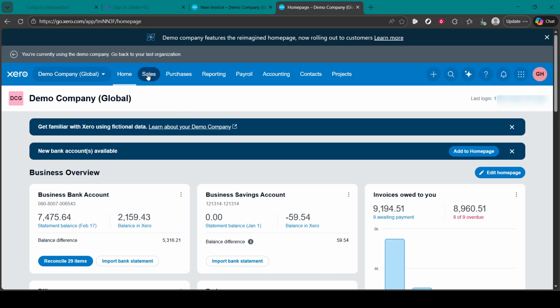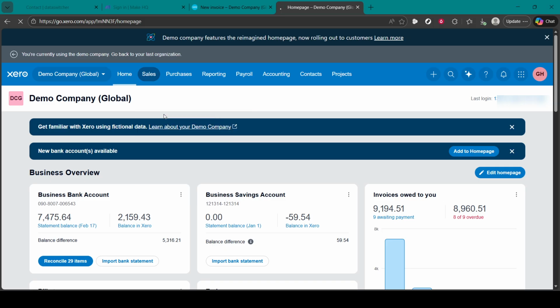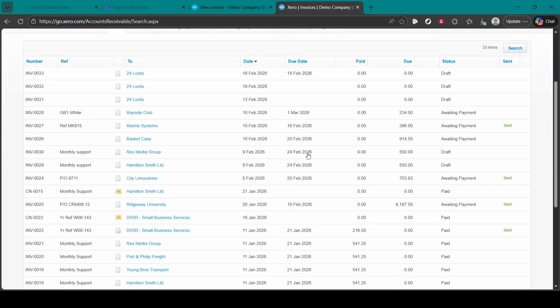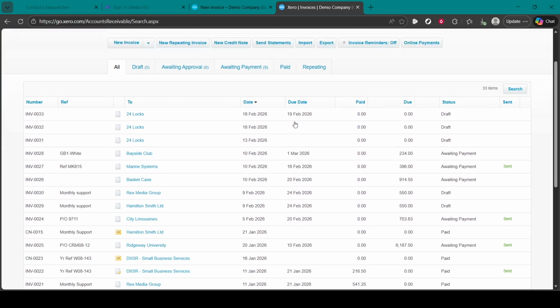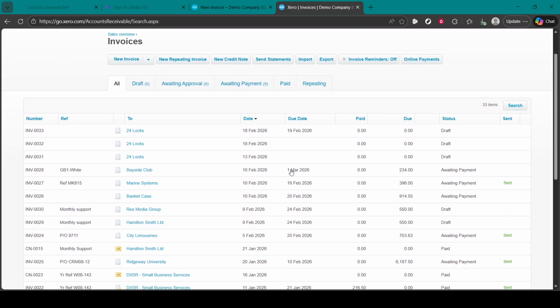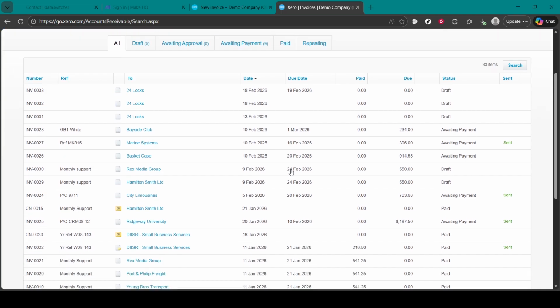From the main menu, navigate to the Invoices section. Depending on your layout, it may appear under Business or Sales. This area shows all your invoices at a glance, along with their current status and due dates. To make things easier, use the filters to display only unpaid or overdue invoices. You can also use the search box if you know the invoice number or customer name. Find the invoice you want to pay and open it.